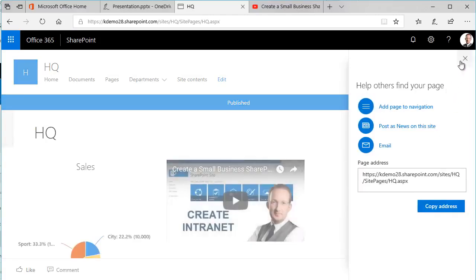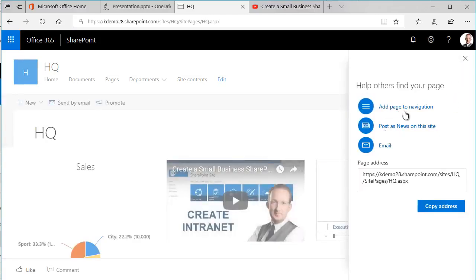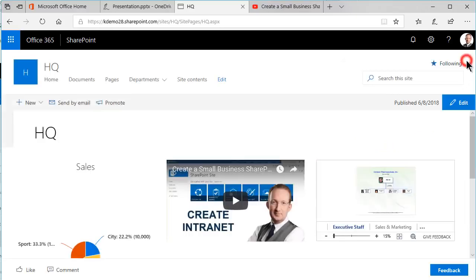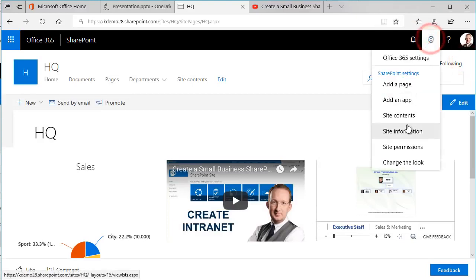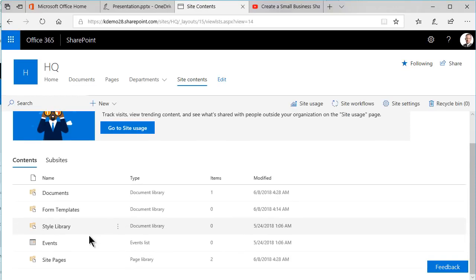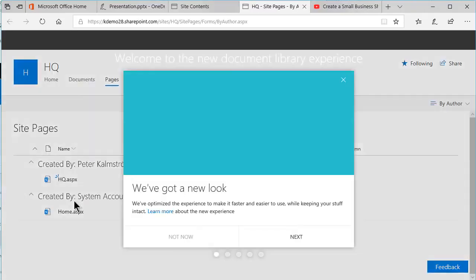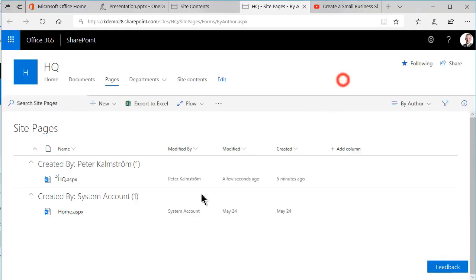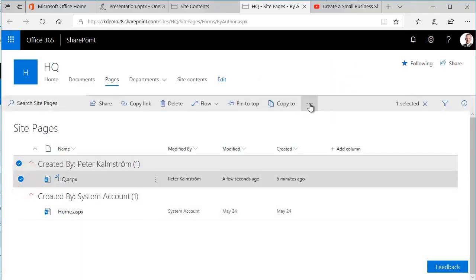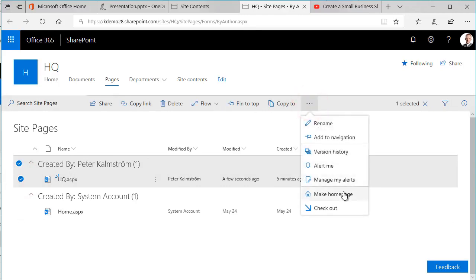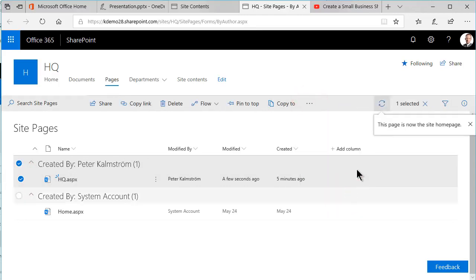And now I want this not only in my navigation, but I want it to be the home page. And I could copy the address here, but what I'm going to do is go into the site contents, find the site pages. And this is the one that I have done, the HQ one. So I'm just going to set that one as the home page. Make home page. There we go. This page is now the home page.